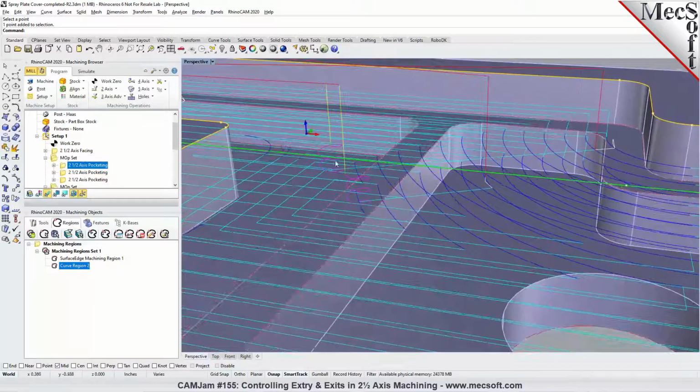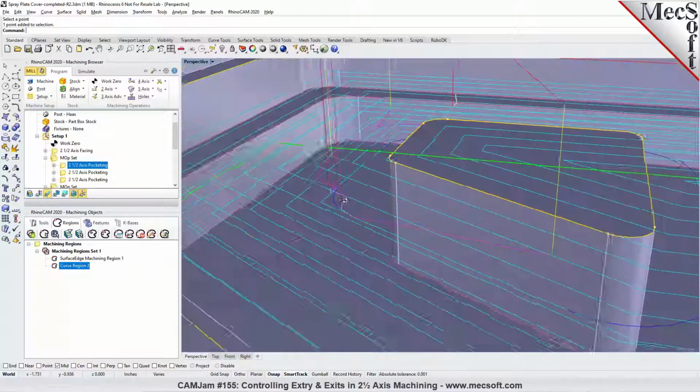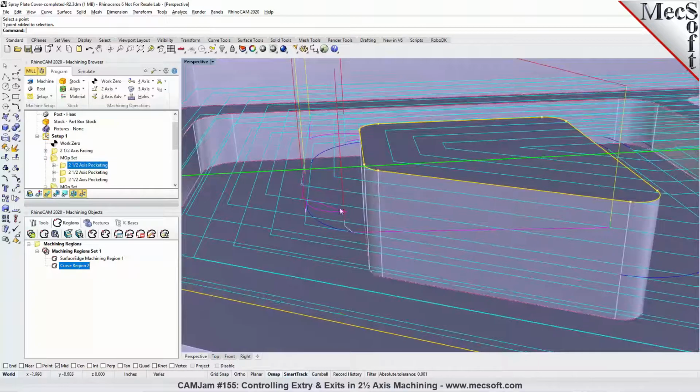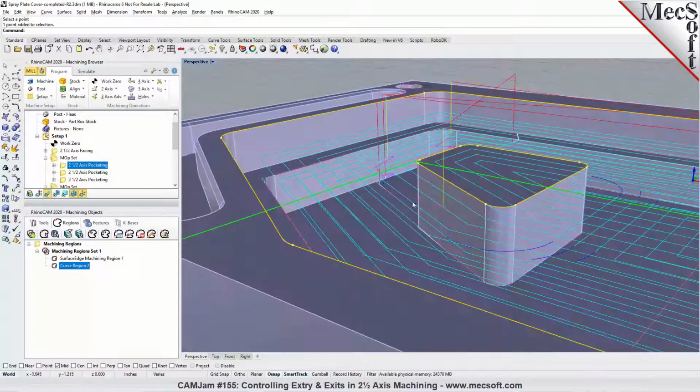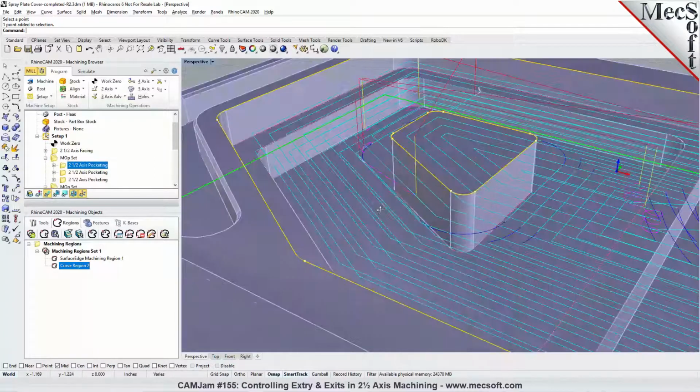You can notice that there are helical entry motions at these levels, but since it's not feasible to apply helical entry over here, it's applying a path entry even though we have it set to helical, which is the safest way not to result in any gouge around the island areas.